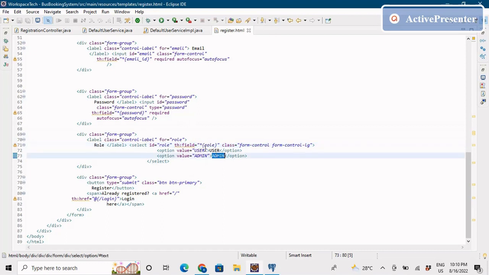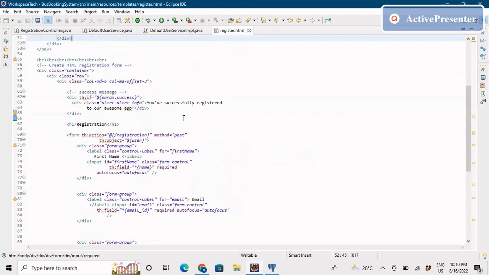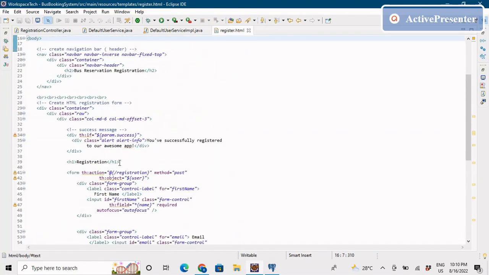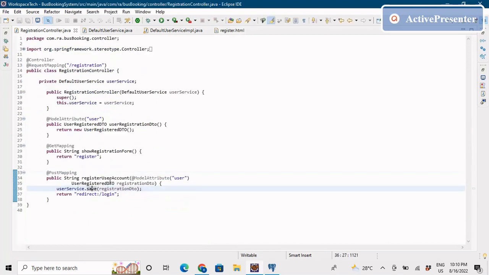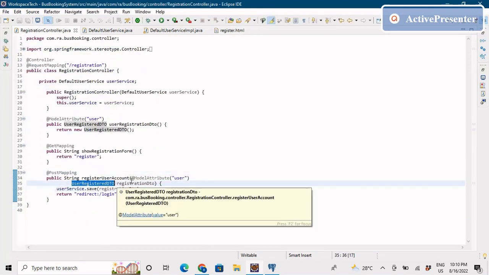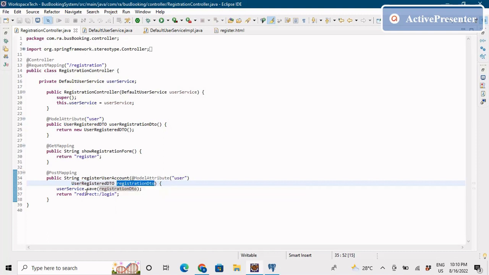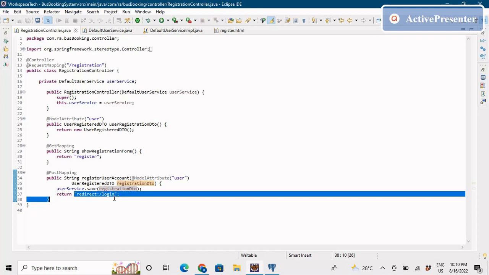So this will take my data. On the click of submit, this will take my data to the post call of slash registration, which was this call, right? So this registration DTO will have the role part as well, and then we'll be saving that role part and we'll redirect it to the login page.